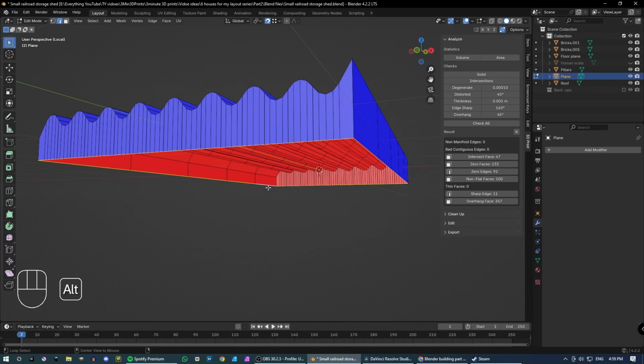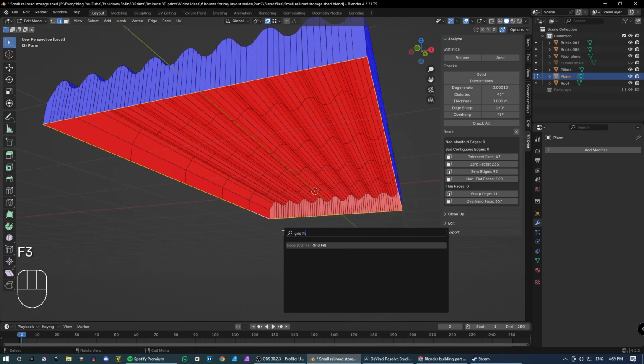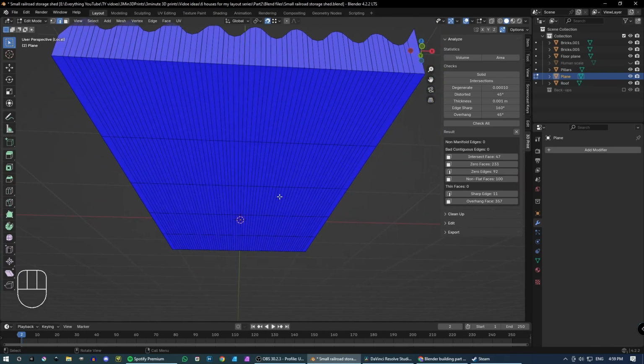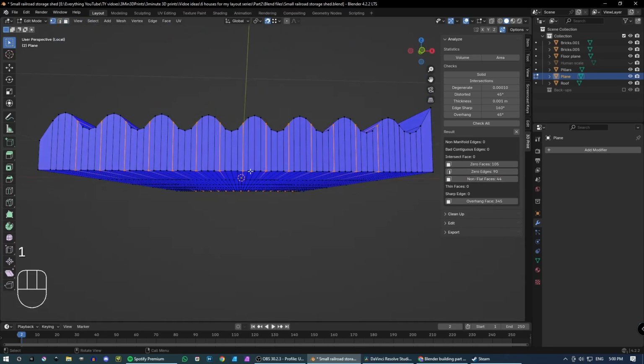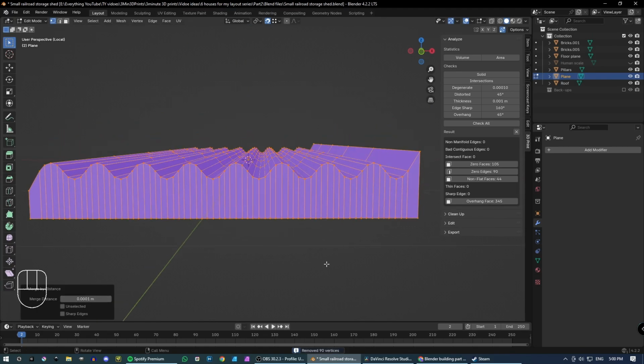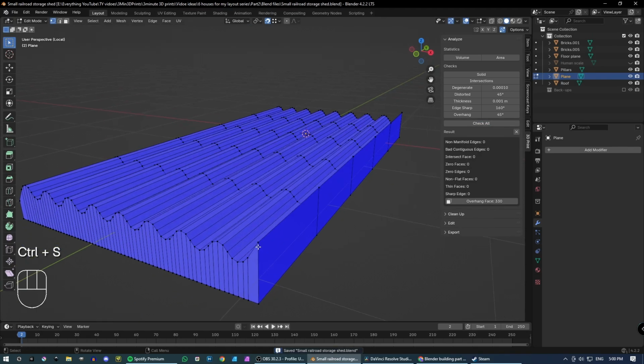Click Alt and then select the boundary loops like this. Then search for grid fill in the F3 menu, just like this. Now let's check for any errors. Merge by distance, like so, and all of the errors are fixed.